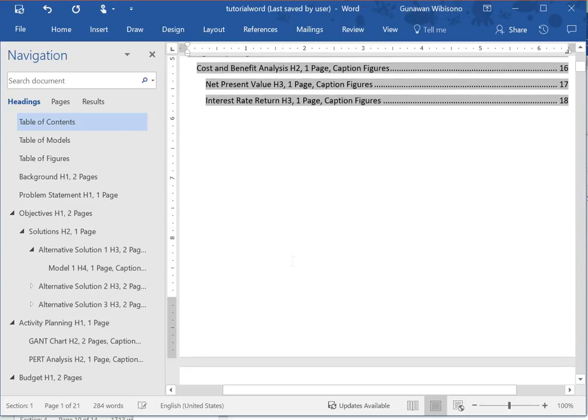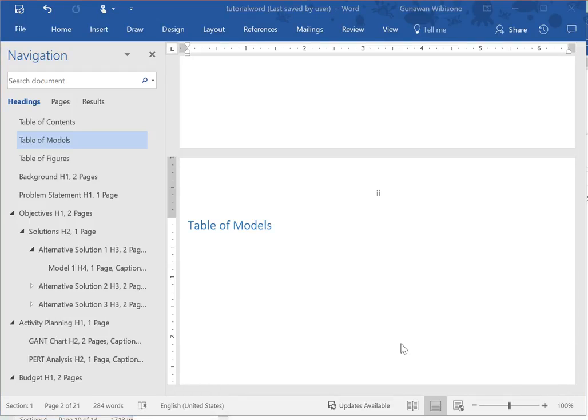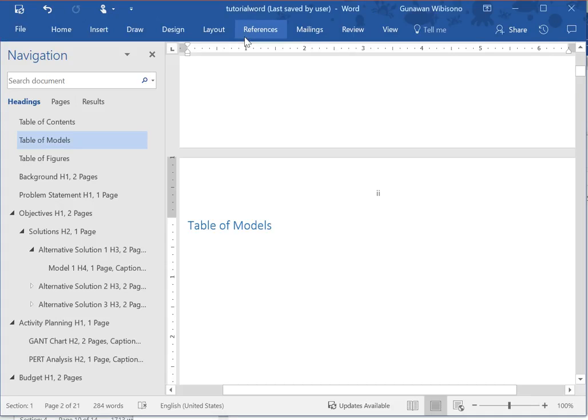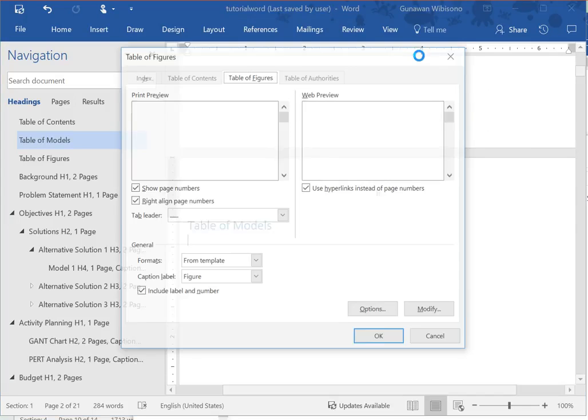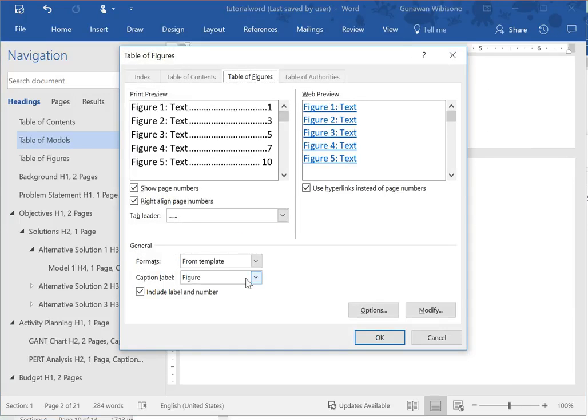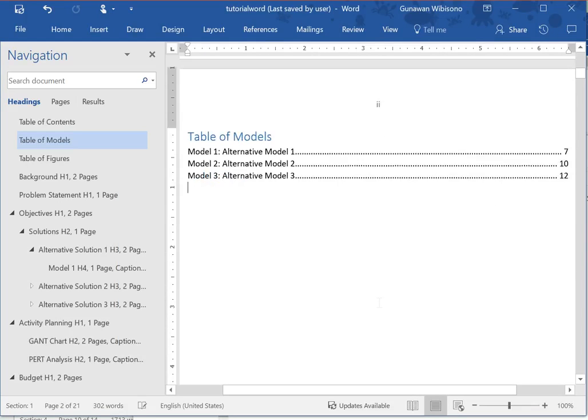Okay, now the second part is to create the table of models. In this case, we're going to create the table of models based on captions. Now we'll start with Reference, click on Table of Figures. So it's pretty easy. All you need to do is choose the model label and then click OK, and there we have it. We have the models.